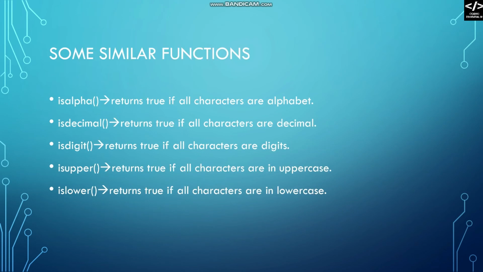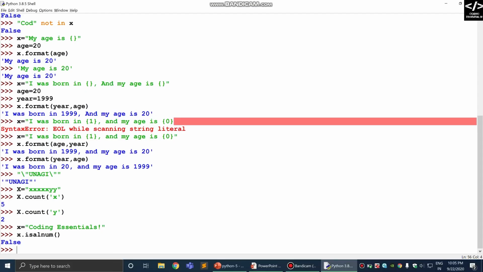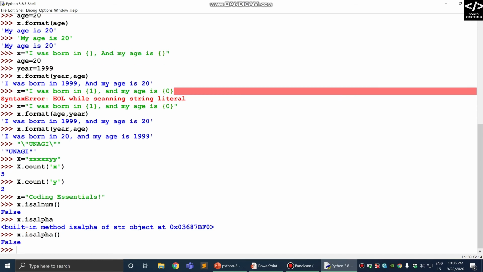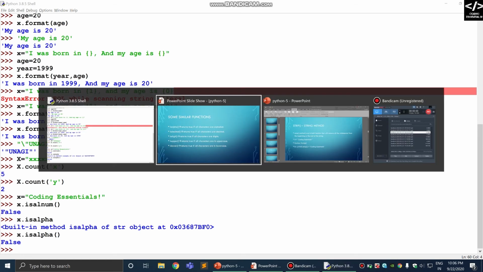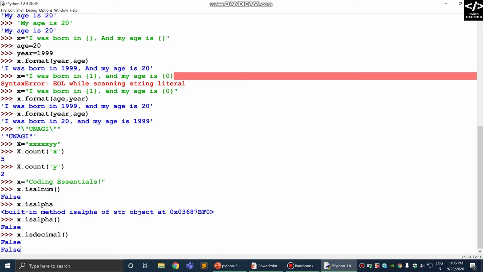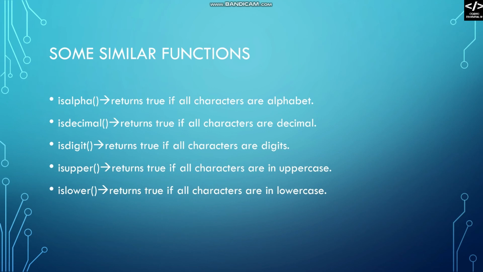Okay, moving on. Some similar functions are isalpha. If all characters are alphabets, let's check it. x dot isalpha. Don't forget the brackets. Okay, so it is not all alphabet because it contains an exclamation mark. Now, isdecimal. It will definitely return false because there are no numbers and it should contain all decimals. isdigit will return false because there are no digits. isupper, no, it is not in uppercase. And islower also will return false because all characters are not in lowercase.